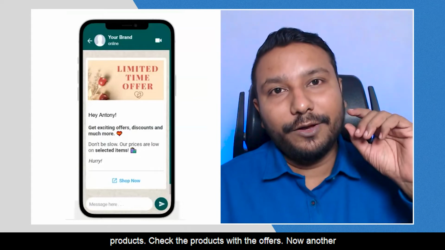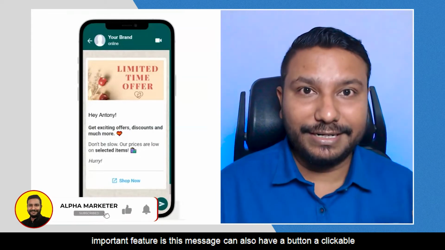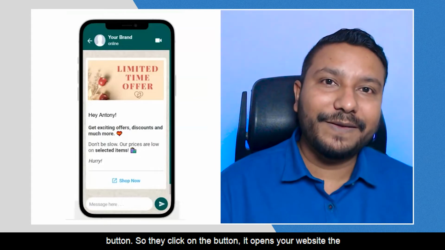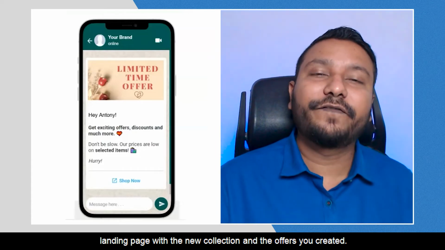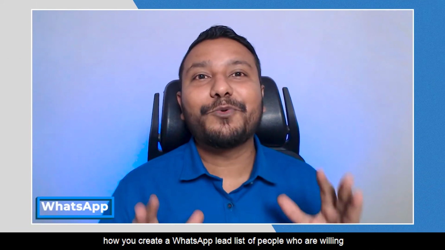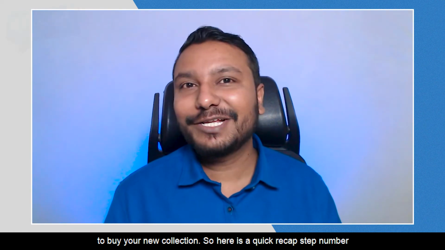Okay, now another important feature is this message can also have a button, a clickable button. So they click on the button, it opens your website, the landing page with the new collection and the offers if needed. Okay, and people can go ahead and buy the products. Okay, so this is how you create a WhatsApp lead list of people who are willing to buy your new collection. So here is a quick recap.